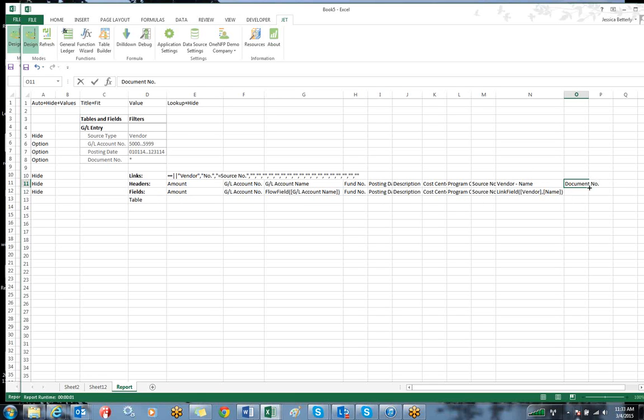Remember, the header and the fields are different. The header you can change, the field you can't. So I'm going to add in document number over here. While I'm at it, let's go ahead and change source number to vendor number. Remember, I can't change it here because it needs to know what field I'm taking information from. So now I'm going out to column O.